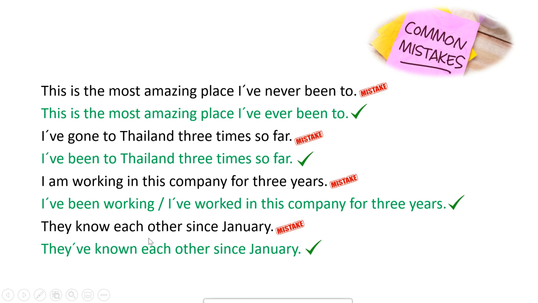Or they know each other since January. Again, this is due to the direct translation. The correct option is they have known each other since January, because we have the word since, which shows that they still know each other.